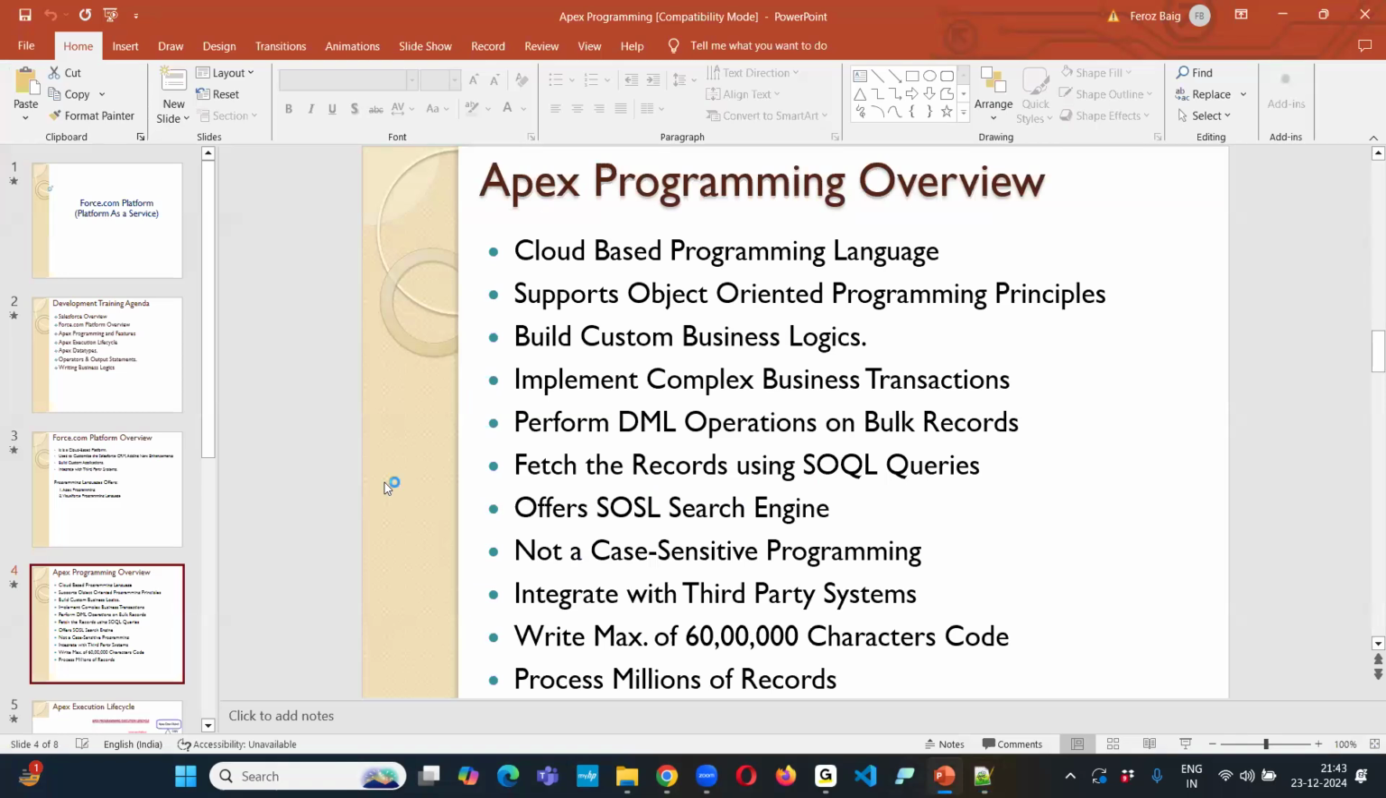Let me explain. Basically, Apex is a cloud-based programming language which can be used to build your own custom business logic. Whenever we are building any application, it may be banking, finance, insurance, healthcare, any kind of application, whatever business logic you want to build to do certain operations inside the application, we can build those business logics by using Apex programming.